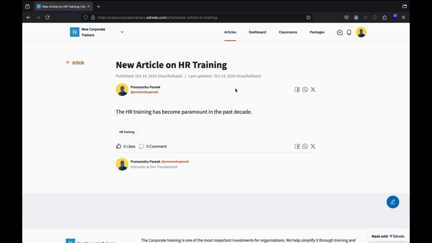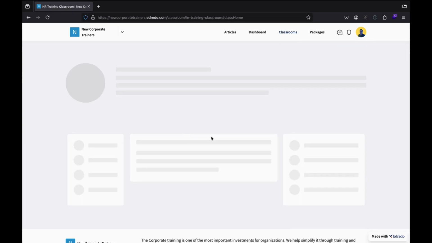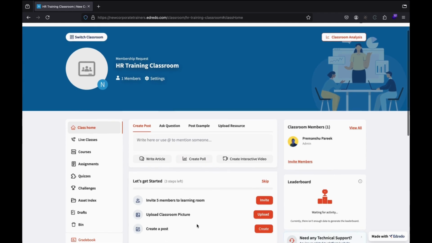Now that we have understood almost everything about our organizations, let's go back to the classrooms and understand all the things that were going on inside our classrooms, including the settings and content creation things. So let's go to the classrooms and open the classroom that we created. As you can see, you have multiple things going on here. You have the top section, the left section, the right section, and the middle section. Let's start from the middle section.